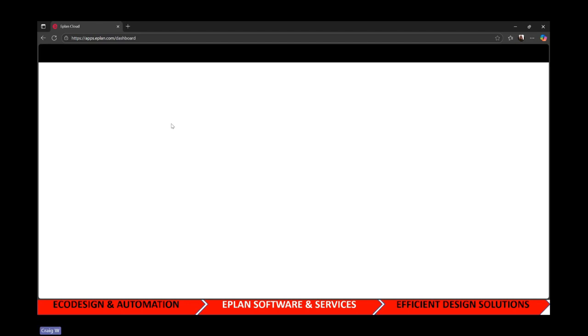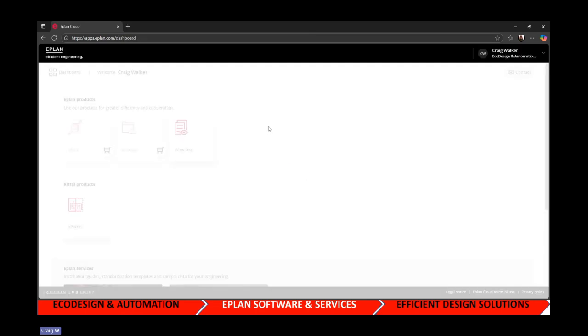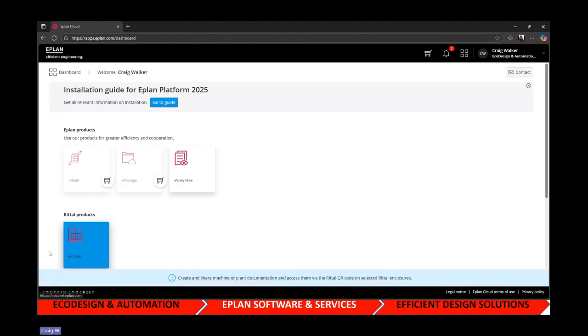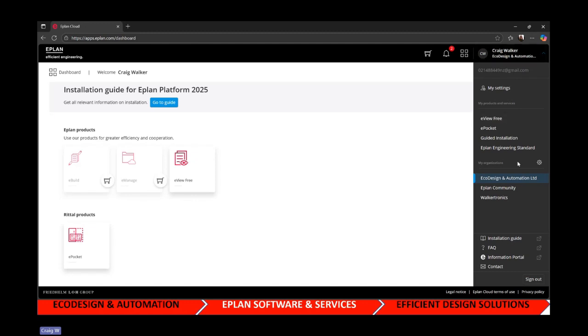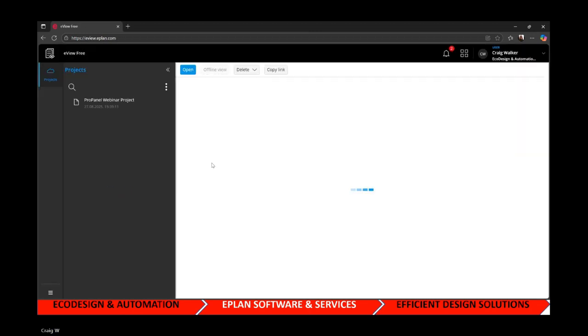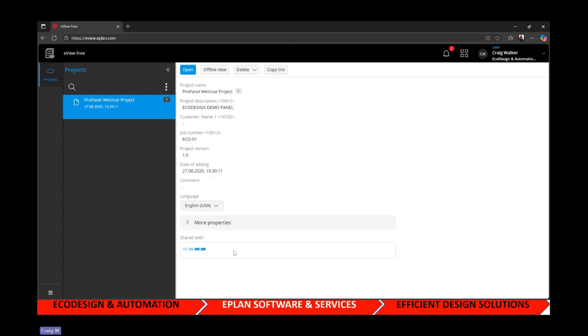Choosing my company organization, Eco Design and Automation. It's an organization I've been invited to, but I've turned back the controls, and you'll see it in here. Through the user management for this additional user, I've turned everything off except for eView free and ePocket. So looking at a non-subscription account, you can see most things are turned off. I've got eView free, ePocket, and the guides available, and that's it. So I'm going to go to eView free. And the project's not shared, which isn't a problem.